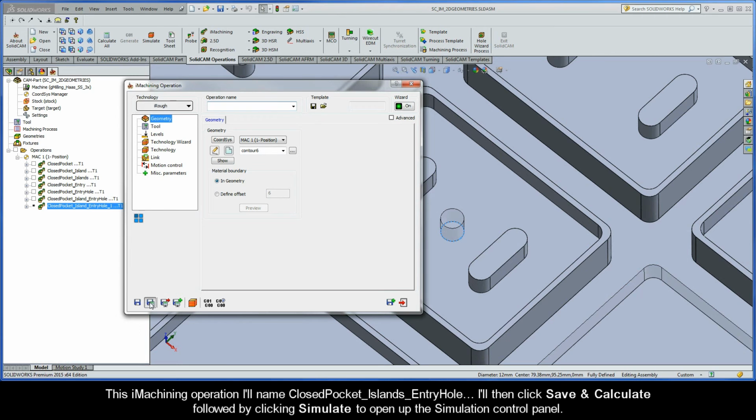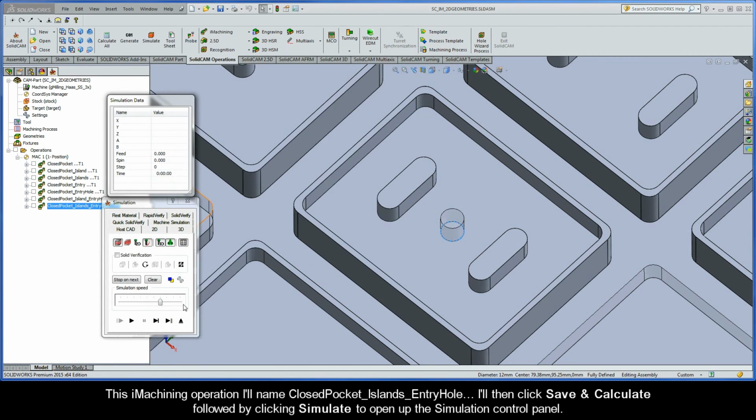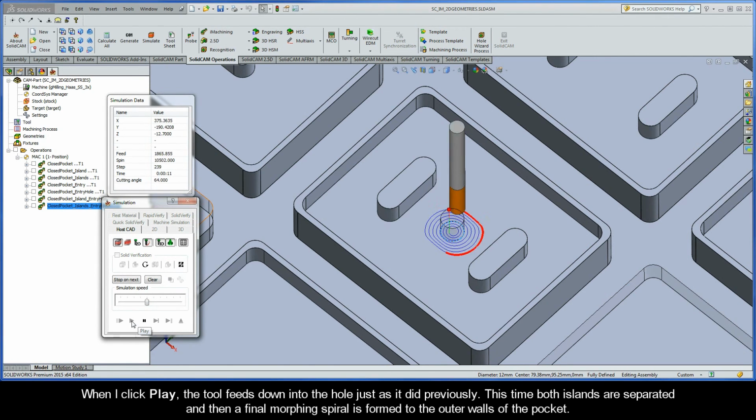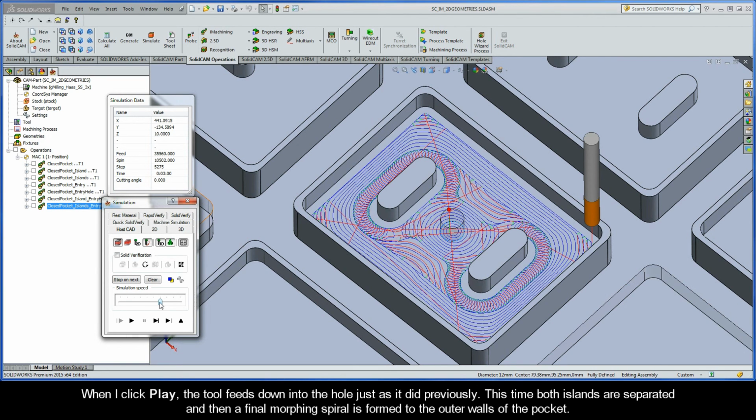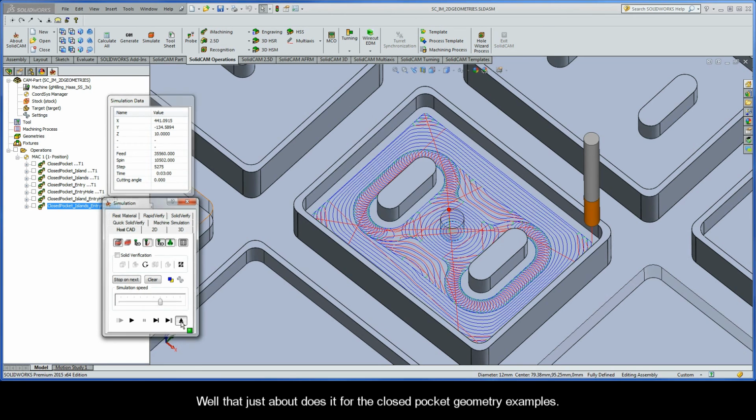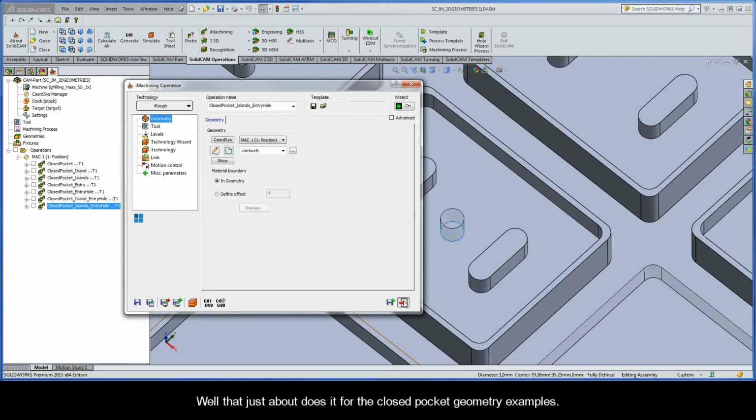I'll then click Save and Calculate, followed by clicking Simulate to open up the simulation control panel. When I click Play, the tool feeds down into the hole just as it did previously. This time, both islands are separated and then a final morphing spiral is formed to the outer walls of the pocket. Well, that just about does it for the closed pocket geometry examples.